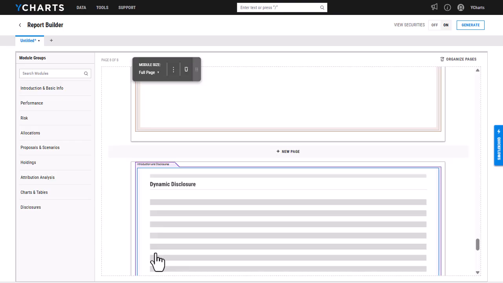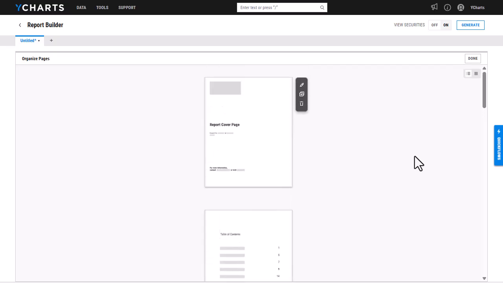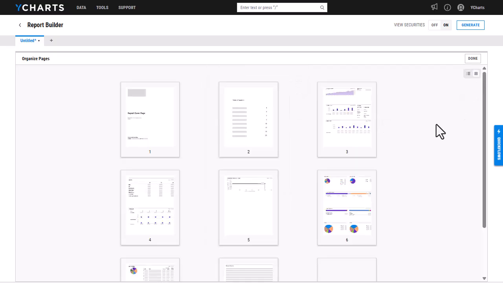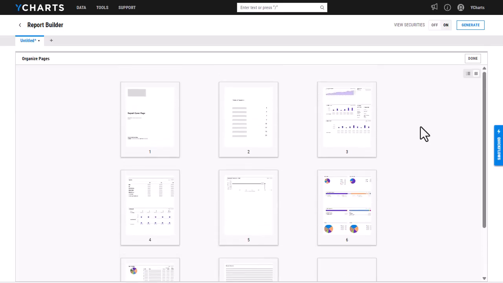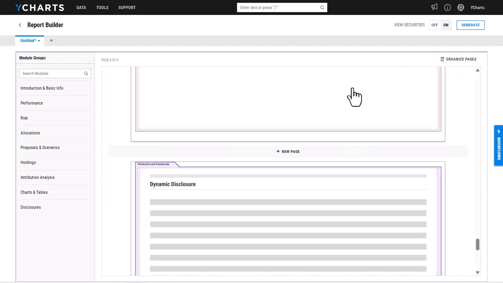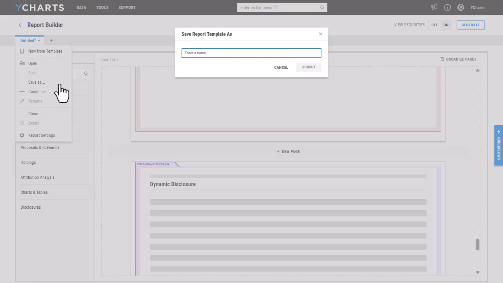If I just wanted to see a pretty high level overview of all the pages, make sure I didn't accidentally create any blank pages, if I click organize pages here, I'm actually able to see it. I can either see it one at a time here, or I can kind of put them in this order to quickly view everything that I have. I'm happy with how it looks here. So I want to go ahead and give it a name. So I'm going to click Save As, and then enter in a name.